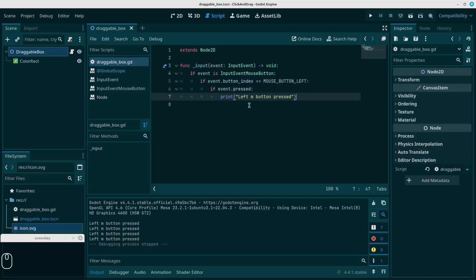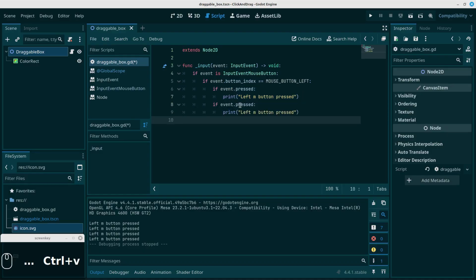You're probably asking, how do we get released? Release is just the opposite of a pressed event. So what we can do, we can copy this code here, Control C, and put it in here, Control V, and just put an exclamation mark, which means it's not pressed, which means it's been released. And let's say left button released. Great spelling. Let's save and play.